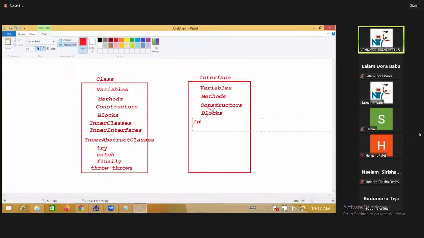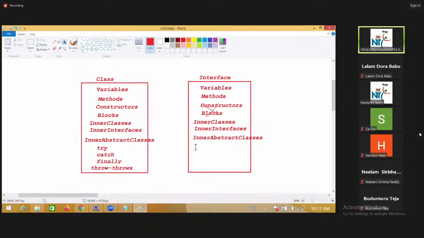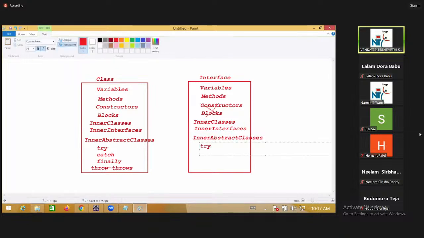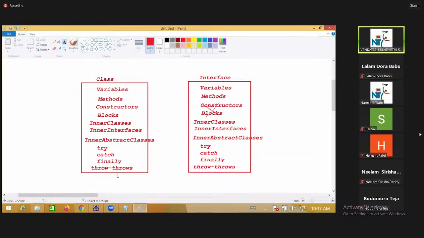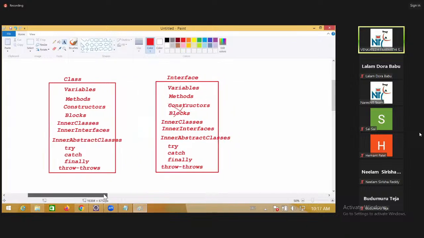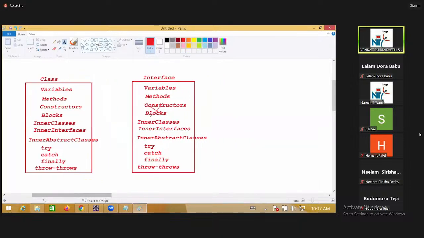So inner classes came, inner interfaces came, inner abstract classes also came. Inside the interface, you can have try because concrete methods came. You can have try, you can have catch. Today I showed throws also to you. So throw and throws can enter there also because concrete methods came. Whatever we do with class, we can do with interface also.